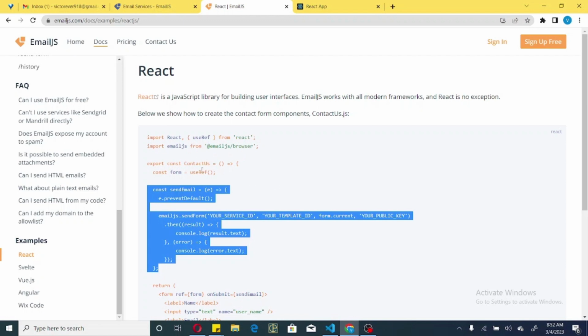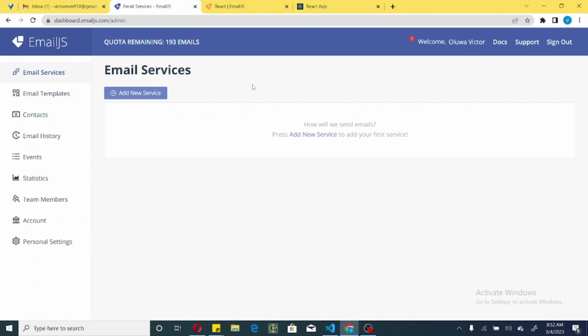So after you have already signed up, you have an account. I've already done that, so I'm just going to log into my account. So as seen on my page, after you've already created your account, you see the dashboard where you can do the necessary setup that is needed for you to be able to send email services directly to your email account.